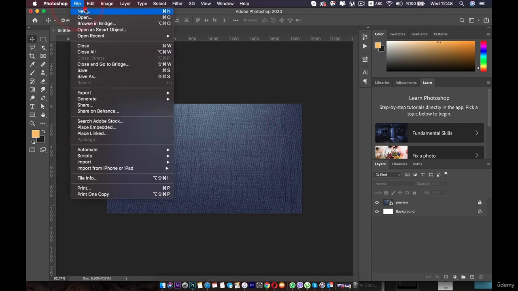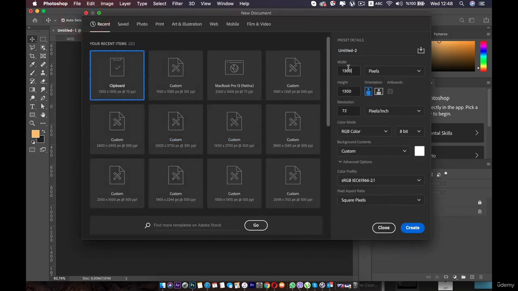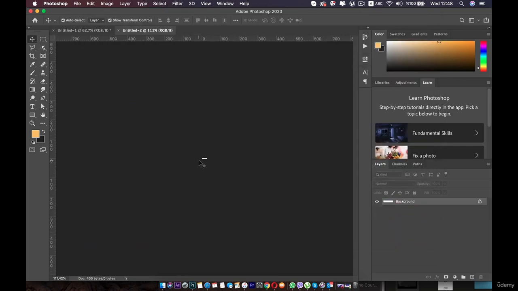Now go to the file. We will create a new document. This document will be for the new brush that you are going to make. Use these settings, 27 and 5 pixel with 200 resolution. Fill this with black color.